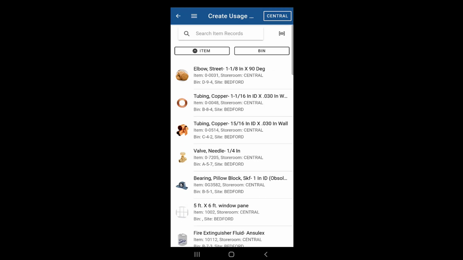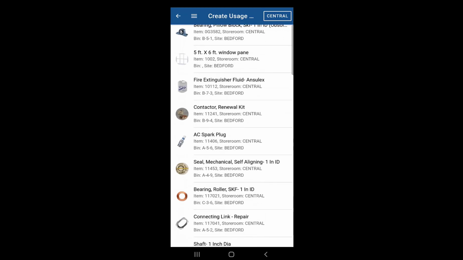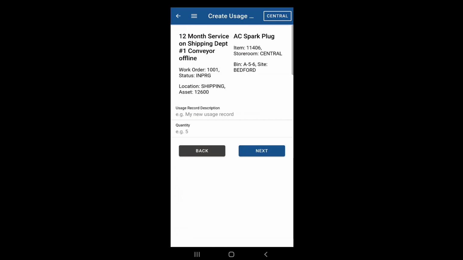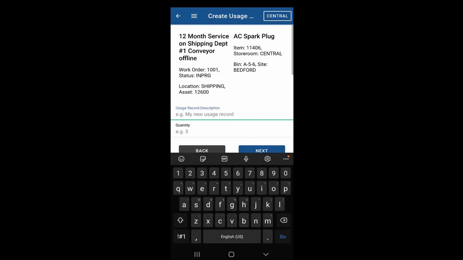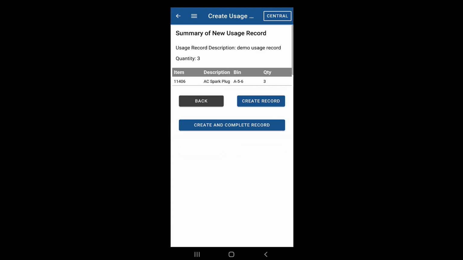The next step would be to select an item. So for this example, we'll go with the AC spark plug. The next step is to name your usage record, and assign a quantity for the number of items that you want to have on your usage record. This example, we'll put 3. Go to next. Here's now a summary of what all is going to be on your usage record when you create it.